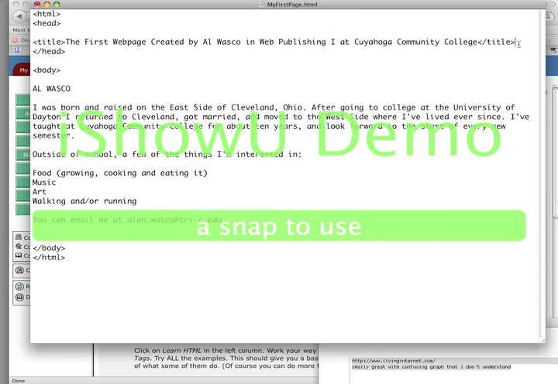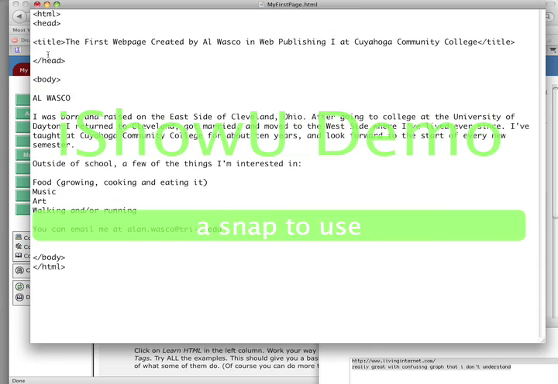So the title has to be within the head of the document. All right. Now there's other stuff that can go in here, and as I said, we're going to do other stuff in there. It's where, if you're going to use a style sheet, you tell the browser where to find the style sheet. Quite a few other things happen up in the head.